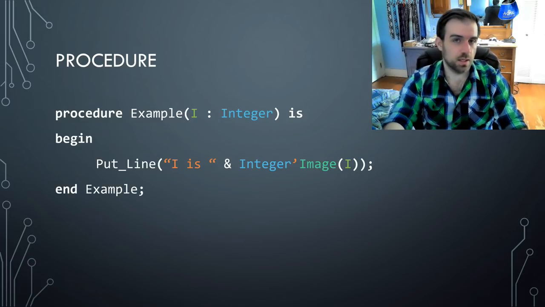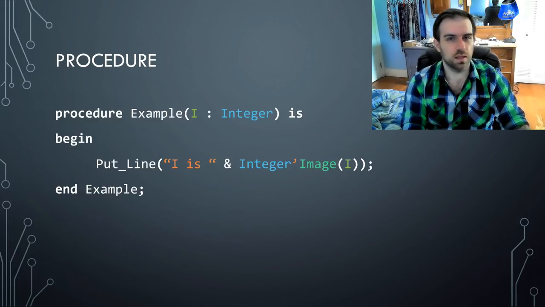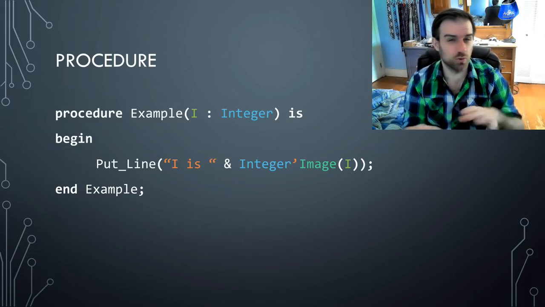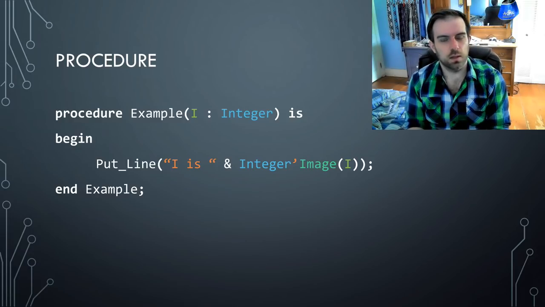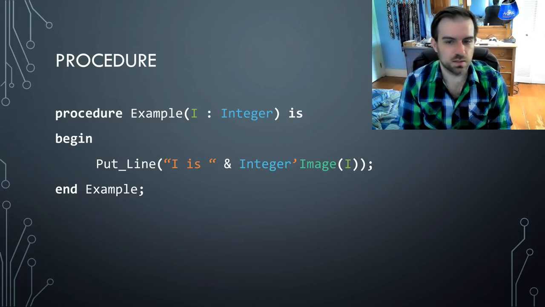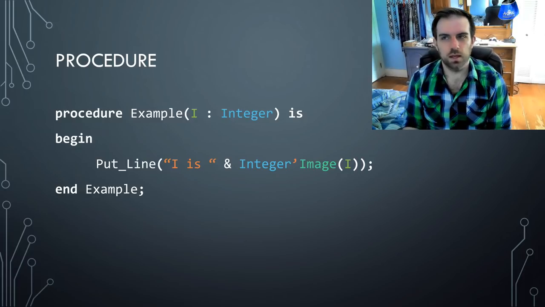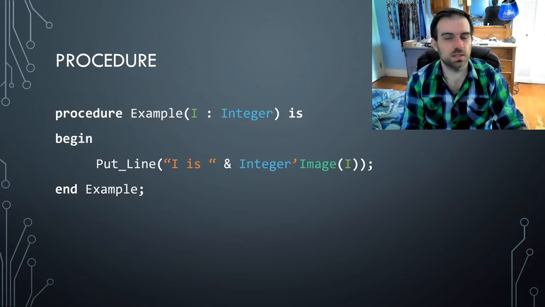You will notice here, just to help you get at least somewhat familiar with attributes, we actually have the image attribute, and this is where you see a little bit of this sort of reflection-like behavior going on. The integer image attribute gets what the integer looks like, string-wise, character-wise. This is often called like a toString method in languages that have to rely on that, but it's done as an attribute in Ada. So this isn't something that you need to define or anything like that, it just exists.